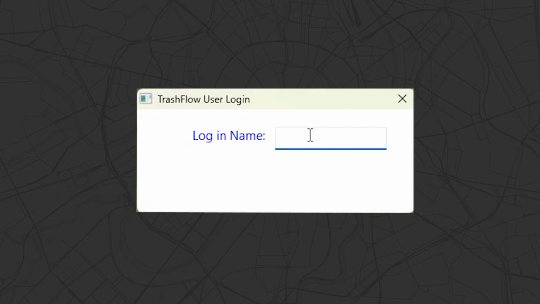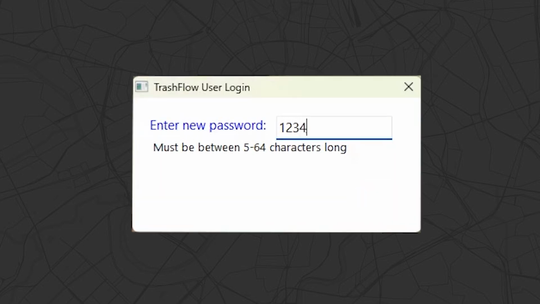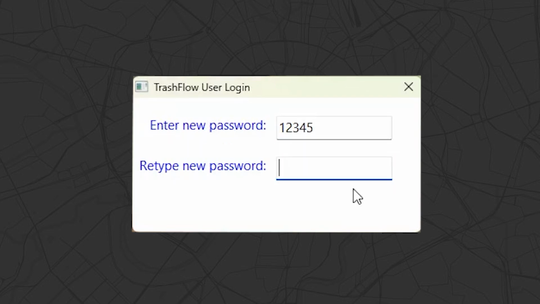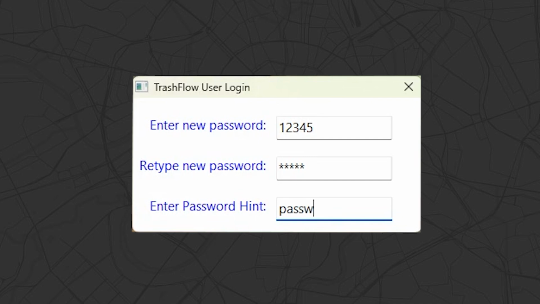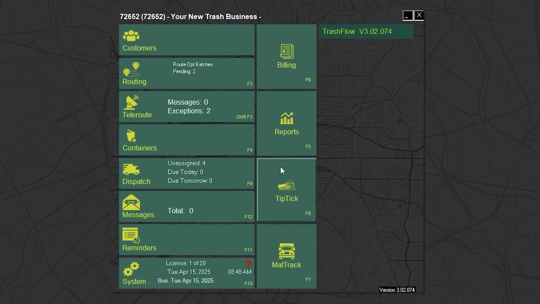TrashFlow will prompt you for a username. Enter the username you'd like to use. This can be anything you choose. A pop-up will appear confirming the new user and prompting you to create a password. Enter your password twice, and then enter a password hint. Press Enter. A second pop-up will confirm that your password has been updated, and TrashFlow will open.